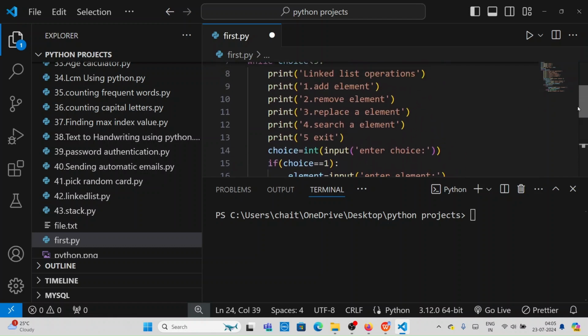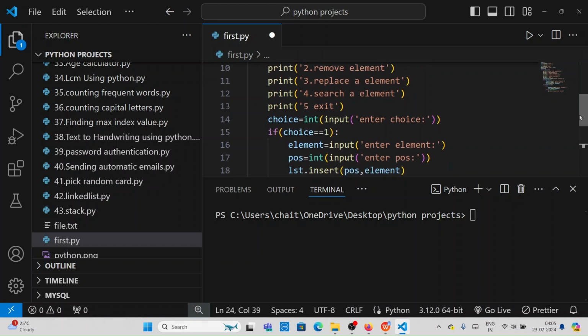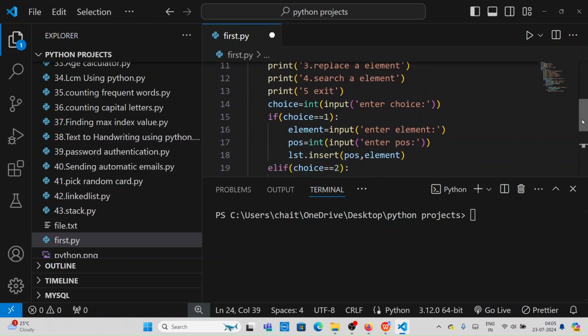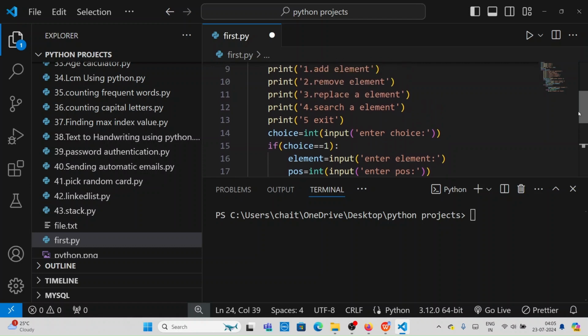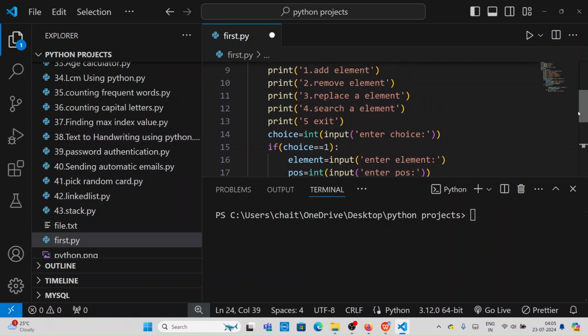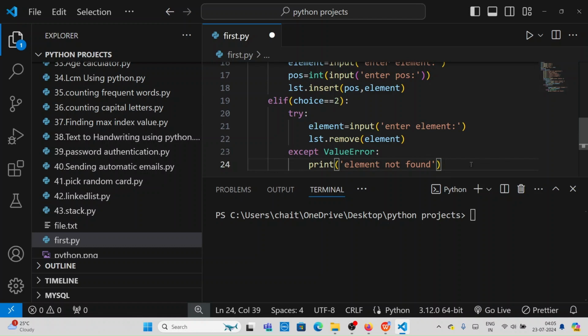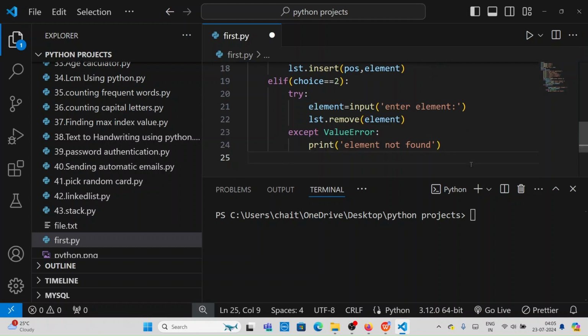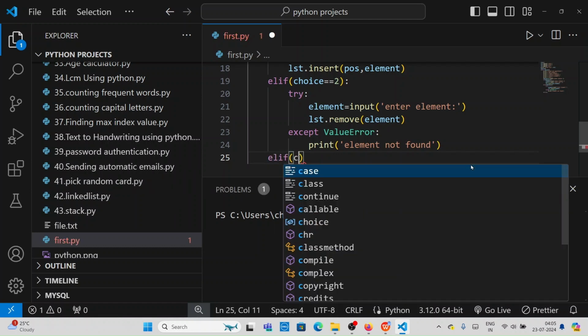What's choice equal to 3? Replacing an element. To replace an element, there is no direct method in Python, but we can remove the element and insert. We can use two methods here: the remove method and the insert method. So for that, elif choice equal to 3.